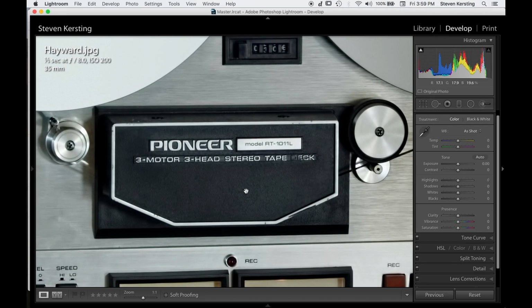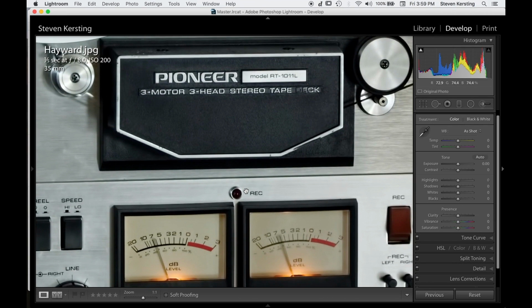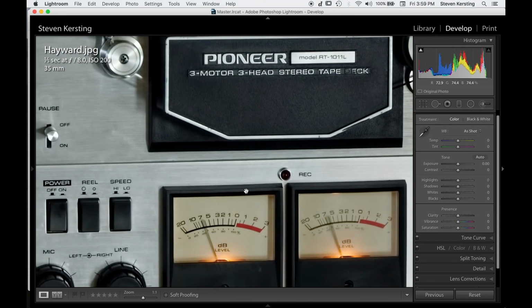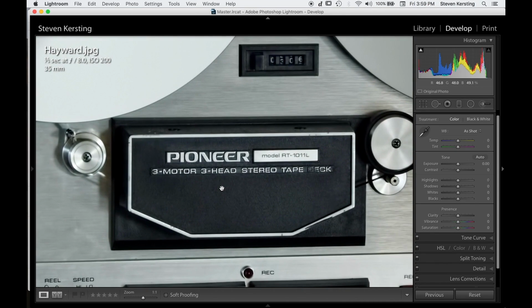Looking closely, it doesn't look entirely sharp. It looks real close. There might be a little misfocus going on. I'm not sure. Things might not be actually all that sharp in reality.